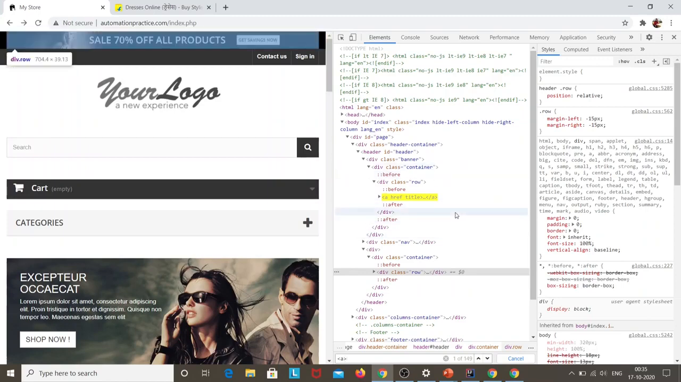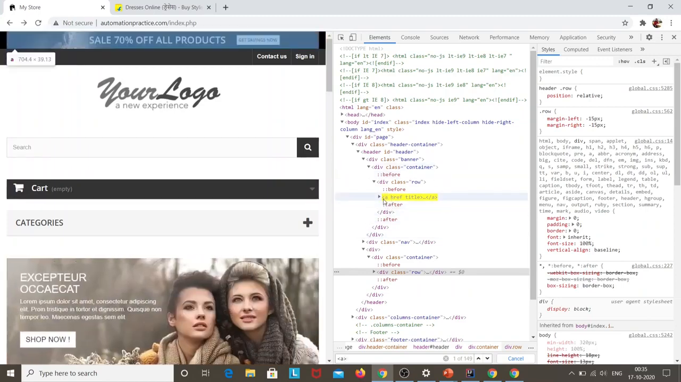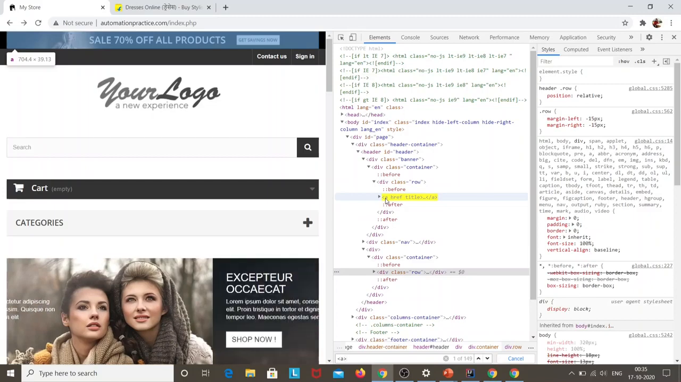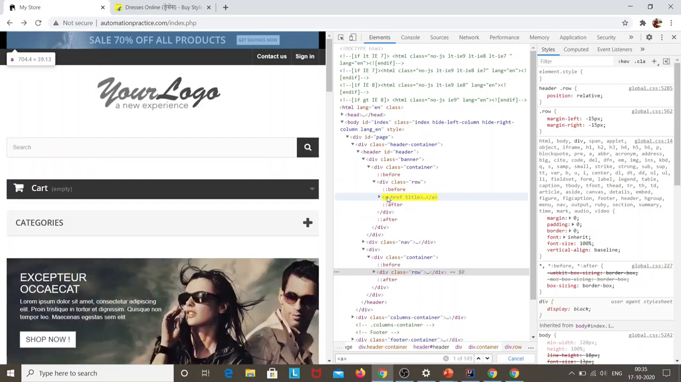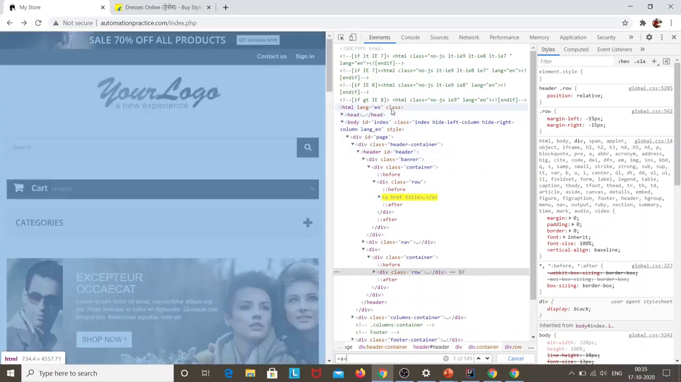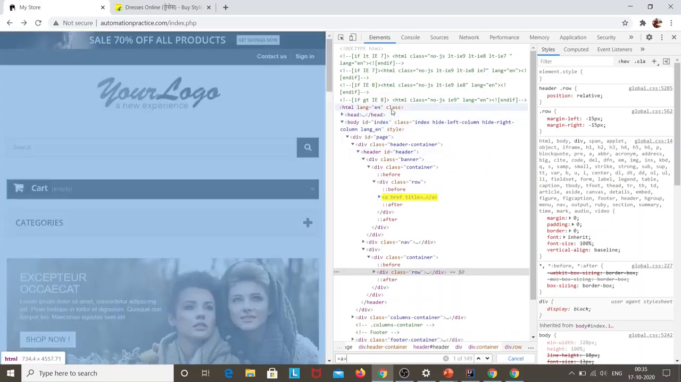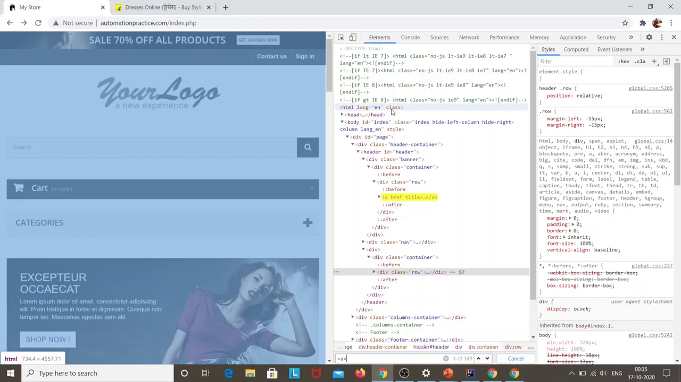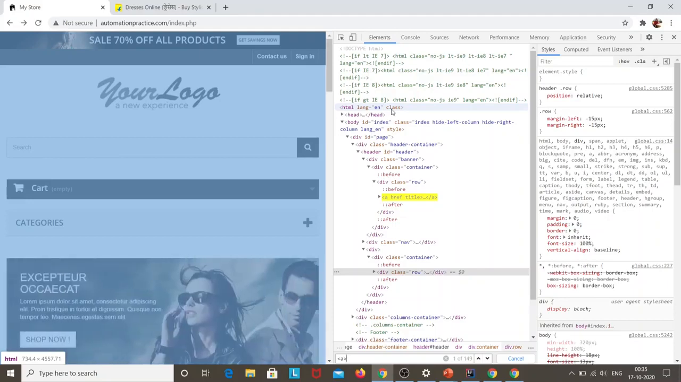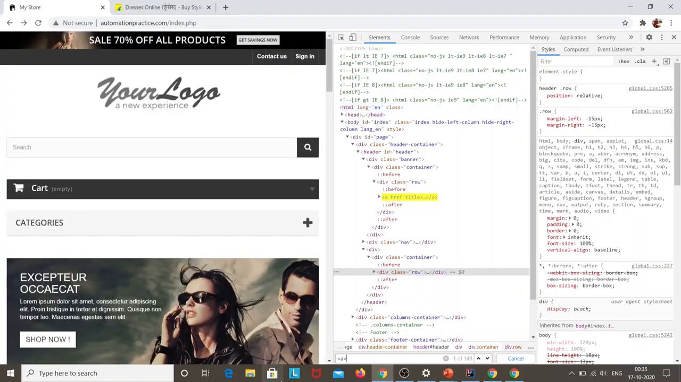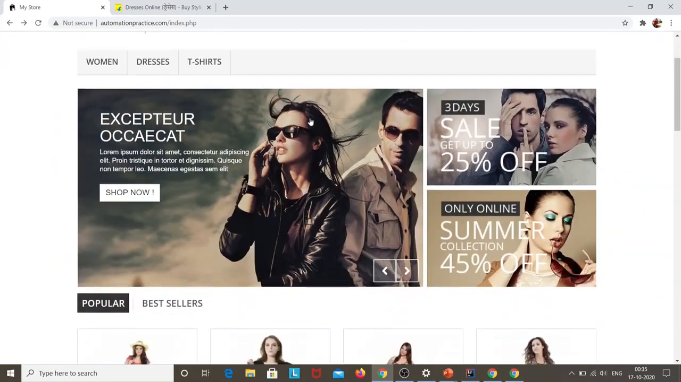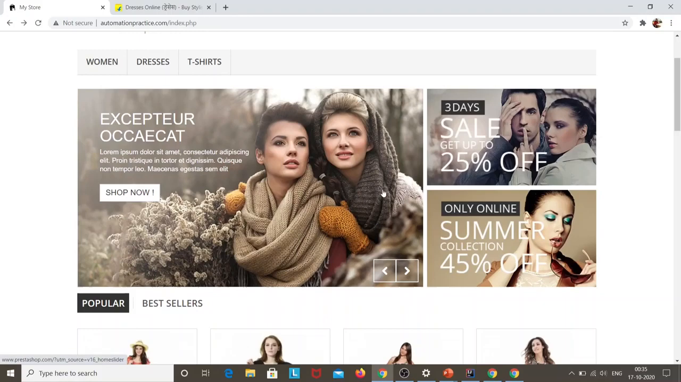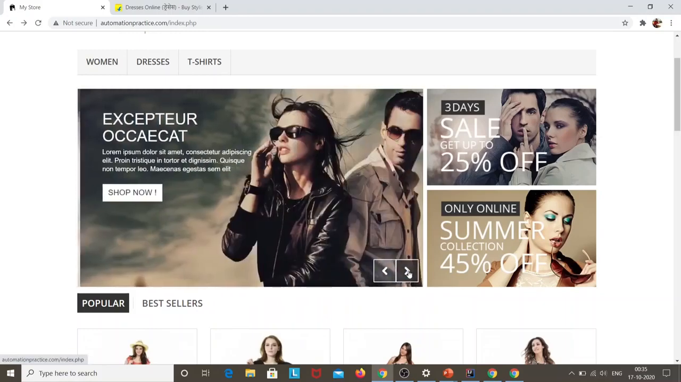So tag name, like A, here the anchor tag, is used as a tag name. Through this anchor tag, we can find the number of links present on this page. Now remember, tag name is used when we want to find multiple things. Suppose if I want to find the number of sliders over here, like how many sliders are present.